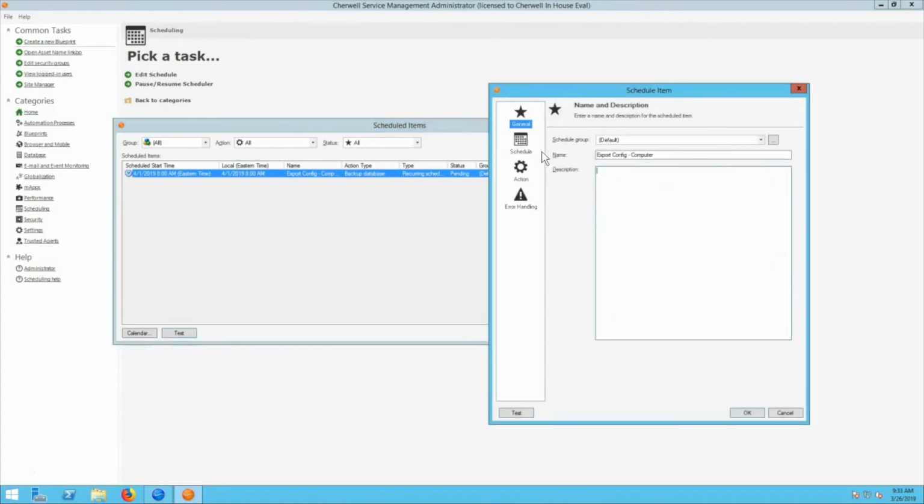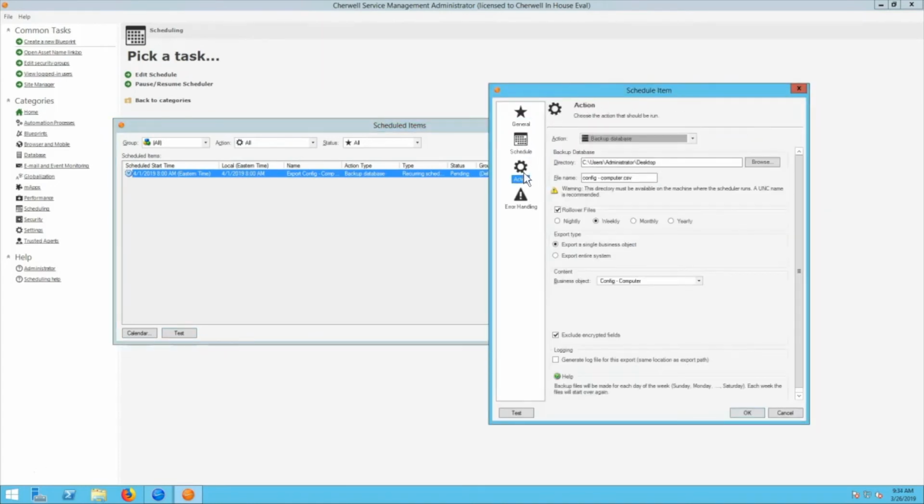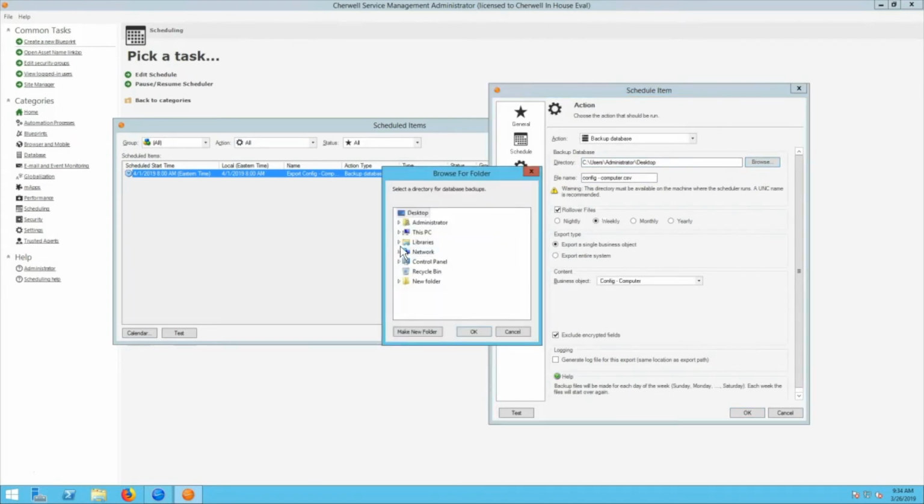One thing you'll want to be sure of is that you have access to the directory that you're choosing to save the file at. If you, for example, are saving to a network share, you will need to make sure that you have access to that network share with the account that you're using to run the process.